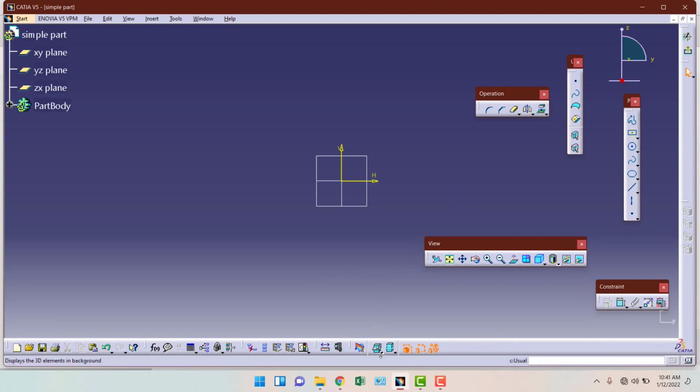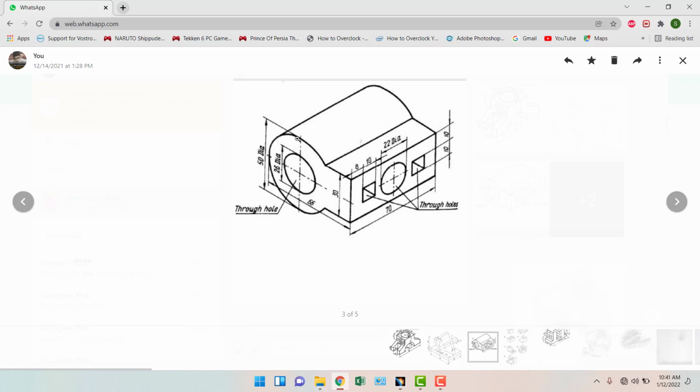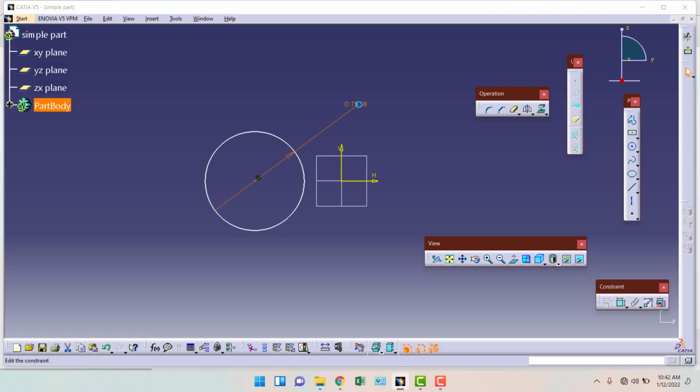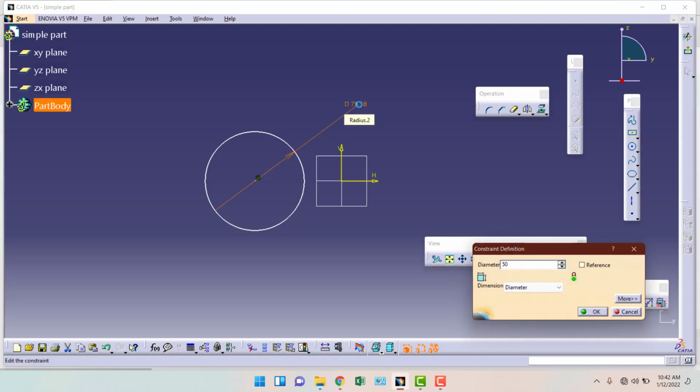Now go to the design. Here you can see this circle has a diameter of 50 mm. Now come to CATIA. Here I am taking the center point circle and giving a diameter of 50 mm.